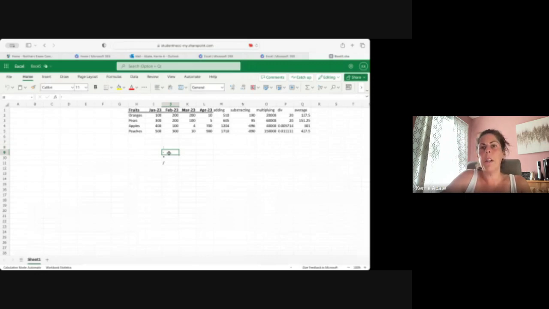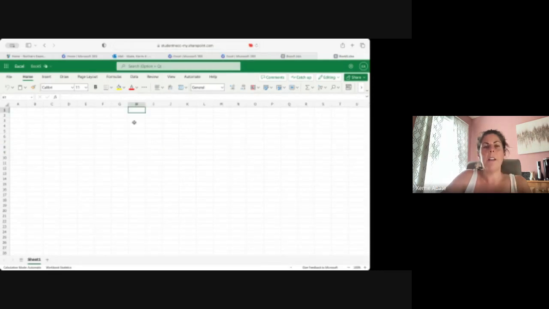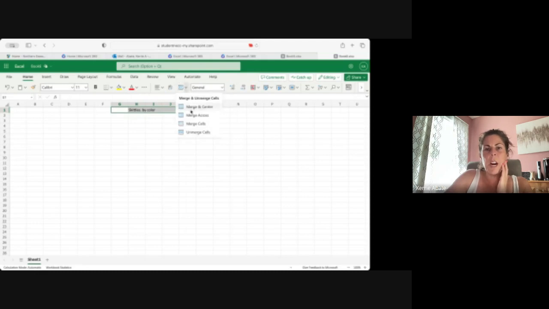I start a new one, of course. So my new one right now is right here. I'm just going to call this Skittles by color. And again, I'm going to center this across here. So I'm going to merge across. I didn't want to merge across. I always get those two messed up, merge and center. So I want to merge and center.